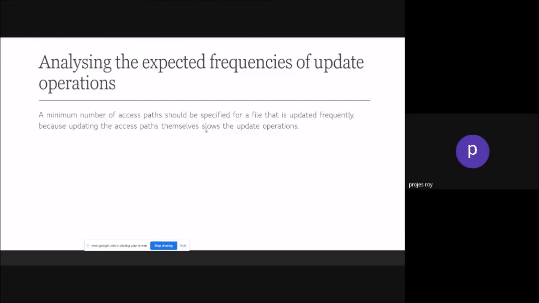Now, analyze the expected frequency of update operations. A minimum number of access paths should be specified for a file that is updated frequently, because updating the access paths themselves slows the update operation. Many times you will find that you are not able to access anything on your computer because the computer couldn't understand the path of that particular file, so it becomes very slow. Sometimes it's not responding.